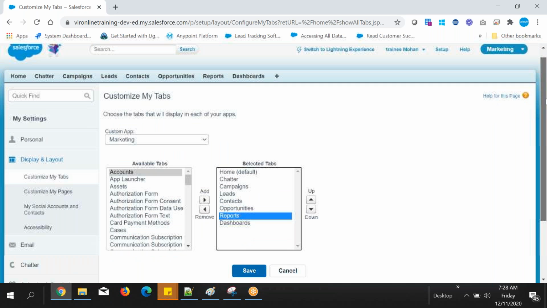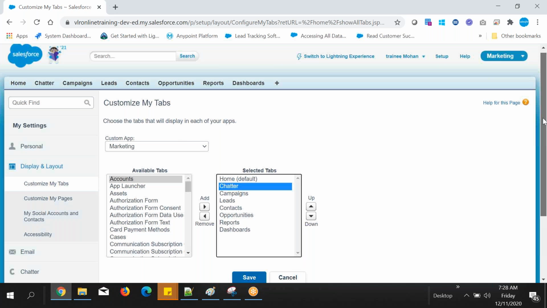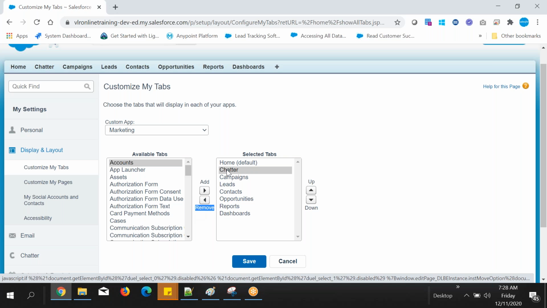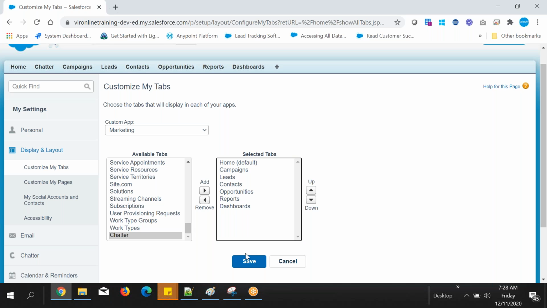Let's see. Now my requirement is I want to remove the chatter tab. If I want to remove the chatter tab, from these selected tabs I need to remove the chatter tab. So how to remove? Select the chatter tab, and here can you see two buttons are there, left side and right side arrows. The right button is nothing but adding, and the left button is nothing but removing. So this is the button you can remove with. Just select it and remove it. That's it. From selected tabs it goes to available tabs. So you can see here chatter went to the left side, available tabs. Now you need to save it. Click on it.